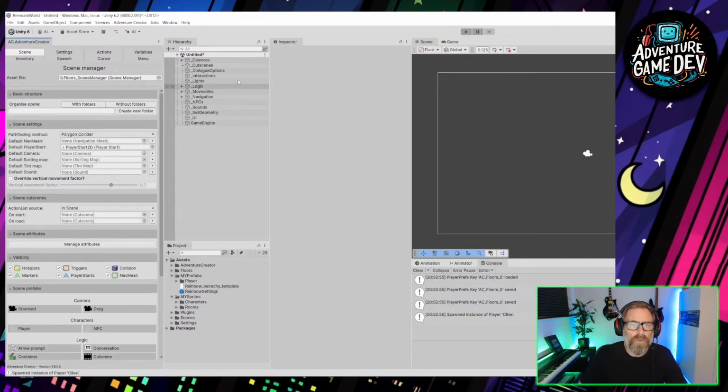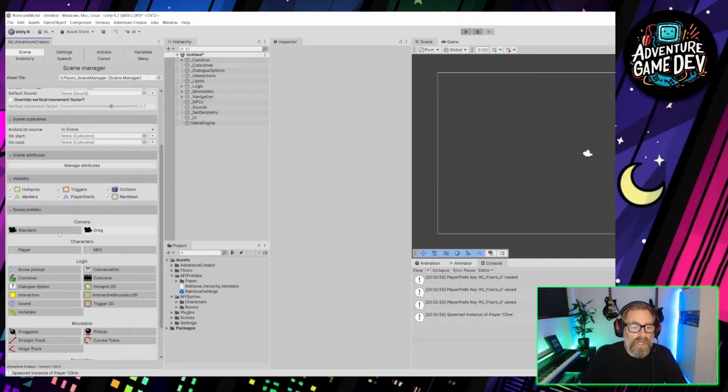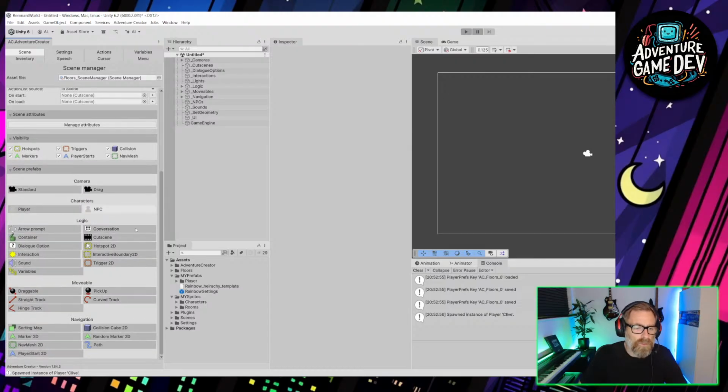When you click with folders, it creates a lot of folders with underscored names that are ready to accept all the different types of object that you can create in Adventure Creator. So down here, like these prefabs that are created as part of it, to create things like hotspots for you to click on, to trigger cutscenes, conversations, markers and player starts, all of this stuff.